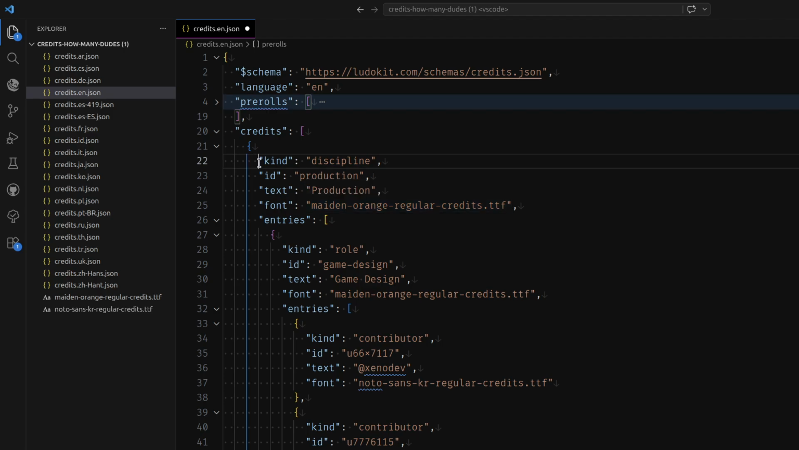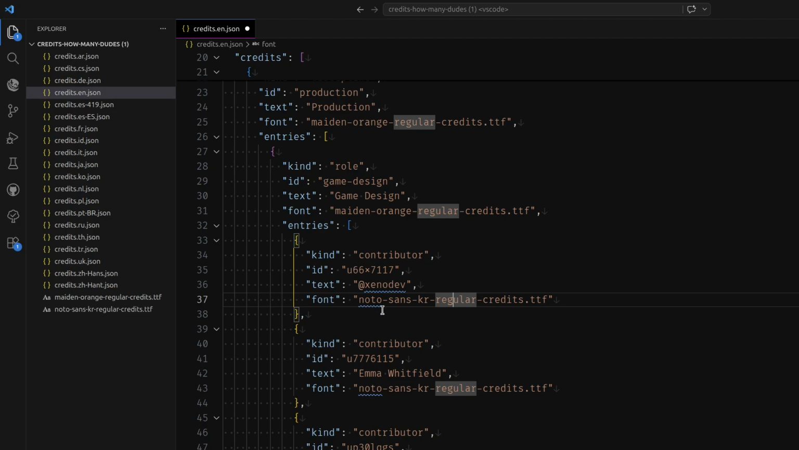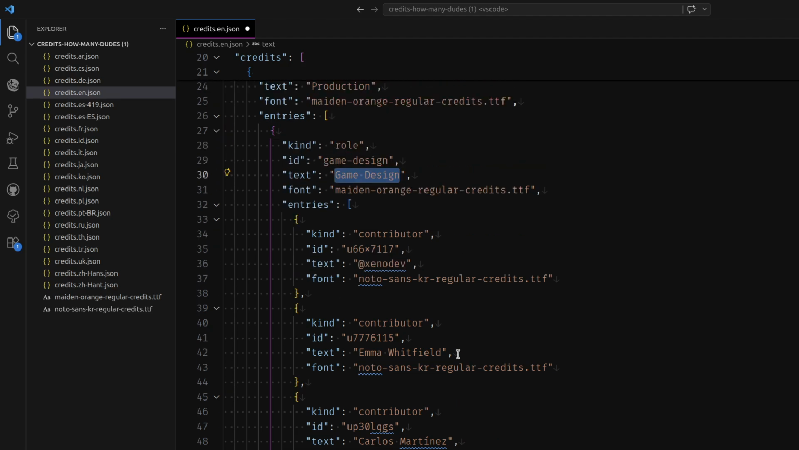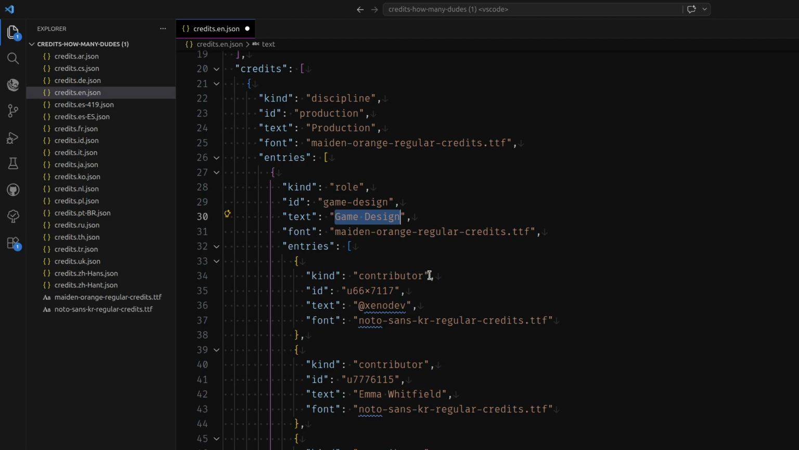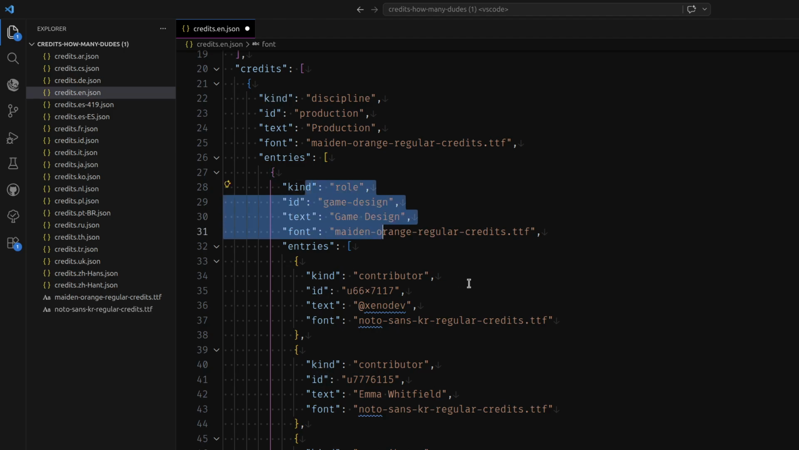The credits are basically organized by discipline, in this case like production or art or whatever. So you can use this as a heading. You would render production using this font, and then work through all of the roles within that discipline. Here we have the role game design, and a list of entries of people who are supposedly doing game design. As you work your way through, you'd render this heading, and underneath that render this heading, or depending on how you want to render your credits, you could work through all these contributor names, and next to each one, slap game design again, right?